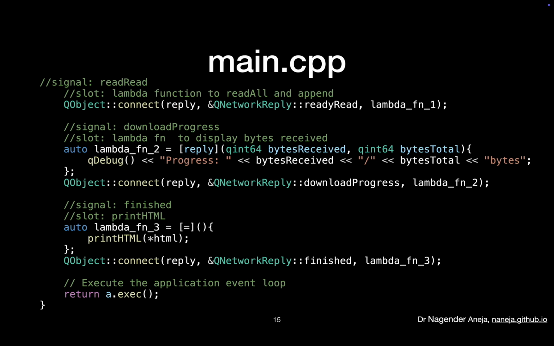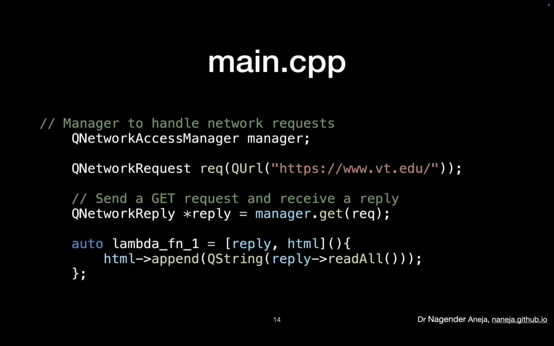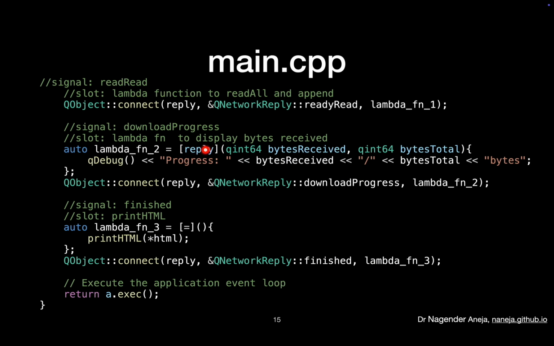Now, we connected this. Next, we are also showing not only what you have read, but how many bytes have been read. So there's another lambda function. We're passing this reply object again, like earlier also we passed this reply object, and we're passing the parameters bytesReceived and bytesTotal. So qDebug progress, bytesReceived, and bytesTotal. And this will be displayed. Lambda function 2 is also connected with the downloadProgress of the reply object.